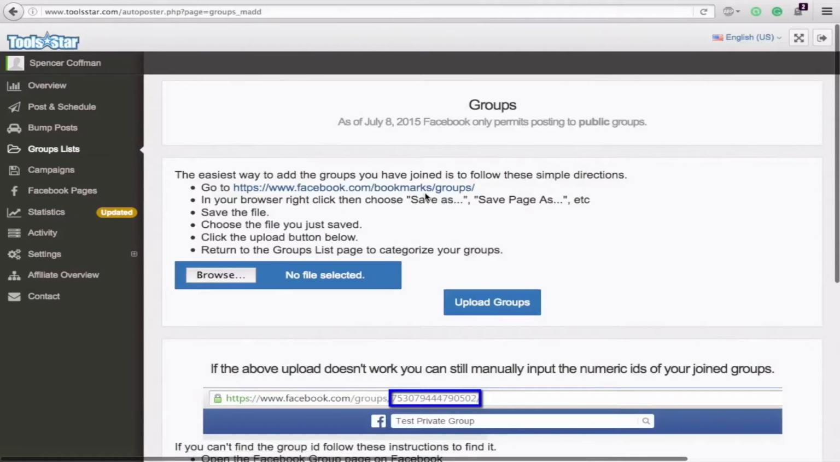So you go to facebook.com/bookmarks/groups. What this does is bring you to a page where all of your groups are listed one after another. It's kind of a backdoor Facebook page. Then you will save it as it is, like an HTML file. You can hit browse, select that file from your computer, and then hit upload groups.